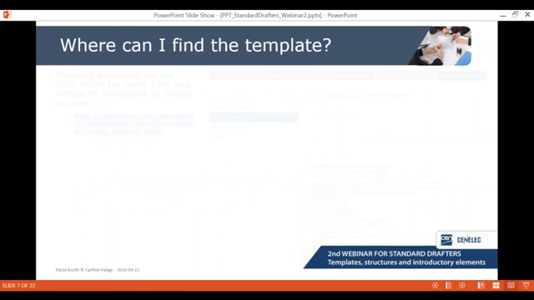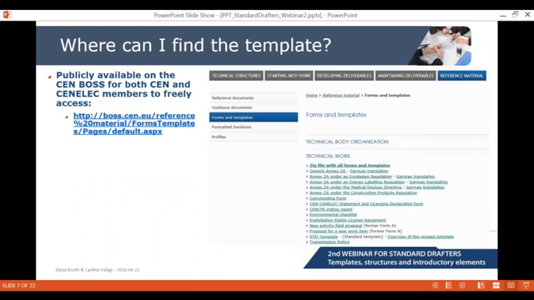So, if you are interested in using it, it can be found on the SenBoss at the website shown here. It is under Reference Material, Forms and Templates. You click on the link here to download the file. And this is publicly available and freely accessible to both Sen and Senelec members.